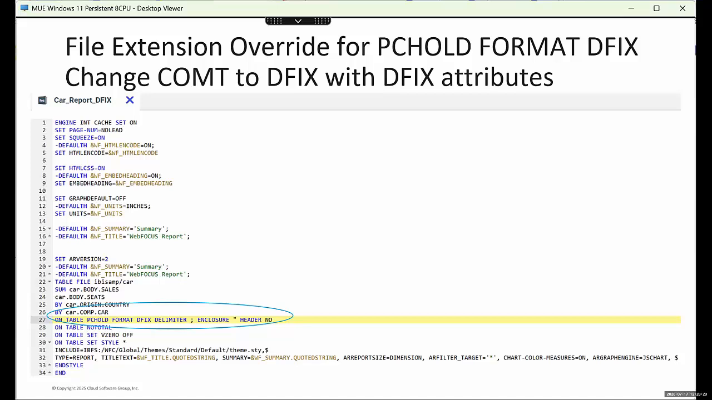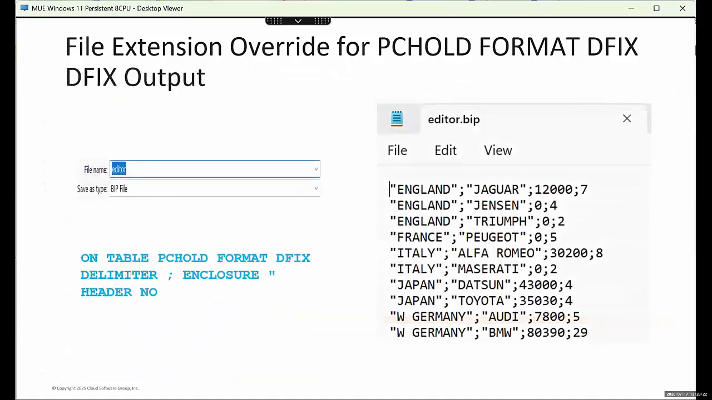Okay. So what happens when I take this and run this? What you'll see is I'll get saved as a bit file editor. You can see underneath it, there's the same source code I just showed you. And then you can see the editor.bib output in Notepad. And you can see that the alphanumerics are enclosed in double quotes. And you can see that the separator is indeed a semicolon between the values. Okay, that gave me my output, but it didn't really solve my question, right? That I want to actually create an output file and I want a specific extension on it. Okay.